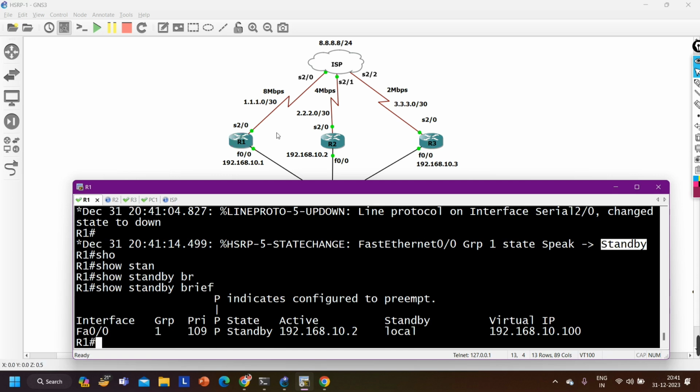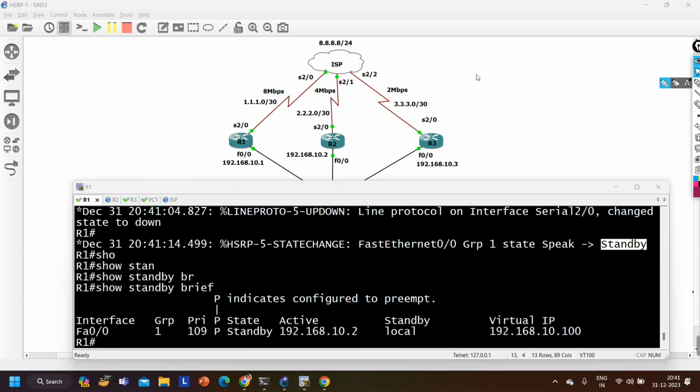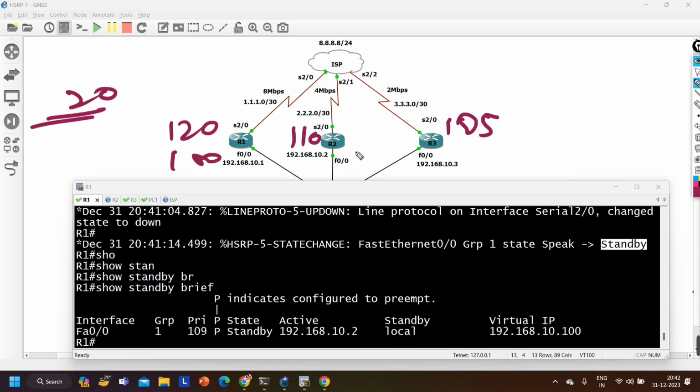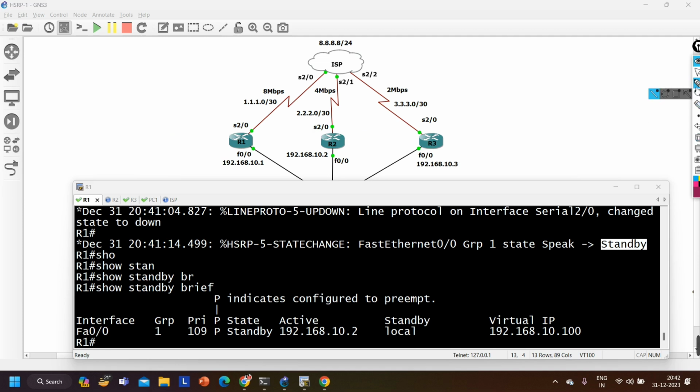So what I want, whenever the link between R1 and ISP goes down, R1 should not be a standby router, right? R3 should be my standby router. Then I should decrement priority by, here priority is 120, here priority is 110, here priority is 105. So I should decrement priority by, let's say 20, right? So here priority will become what? 100. So router 2 will become active and this router will become standby.